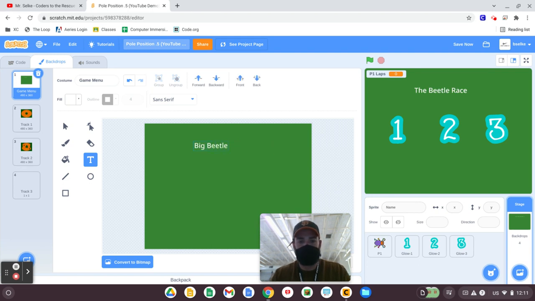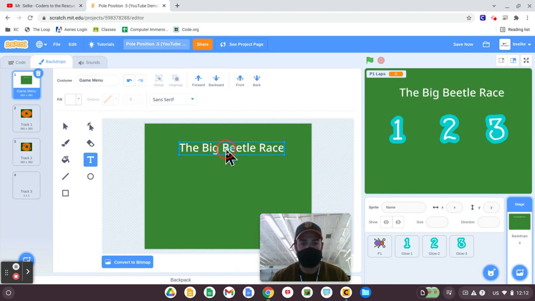Big Beetles, Big Day, or the Big Beetle Race. The Big Beetle Race. Okay, we'll go with that for now. And you're going to be able to change the size by dragging the arrows around like this. Your title should be nice and big.